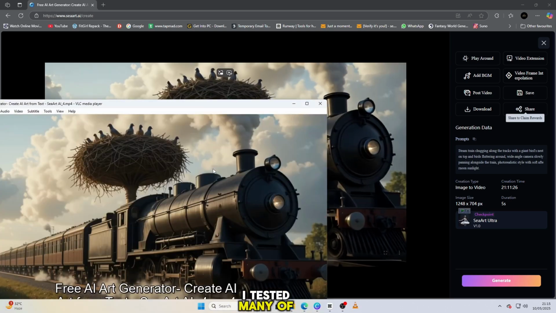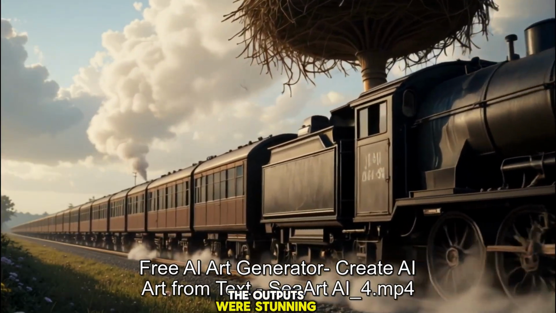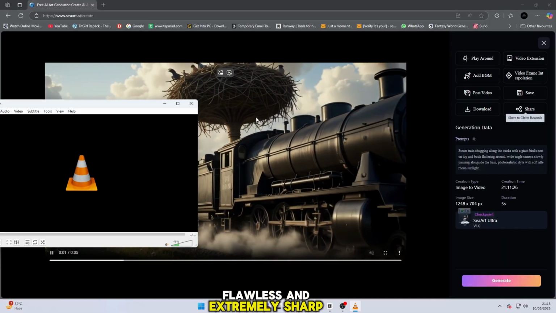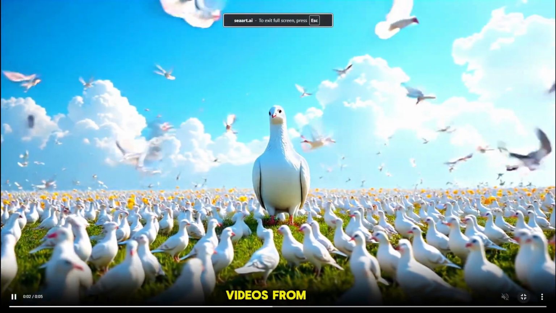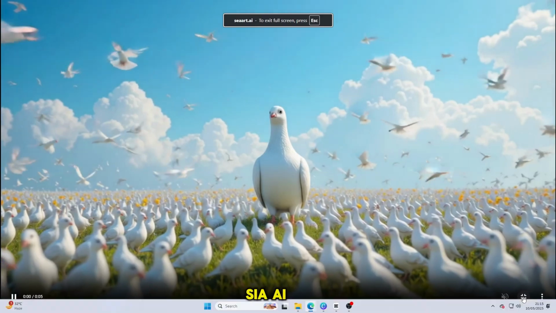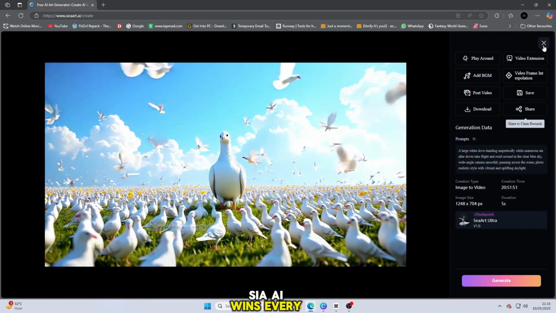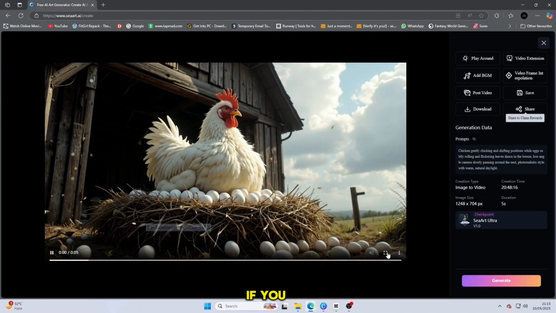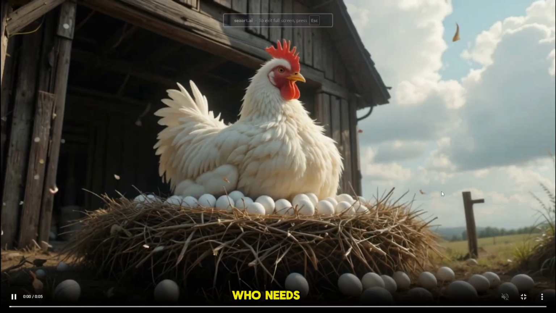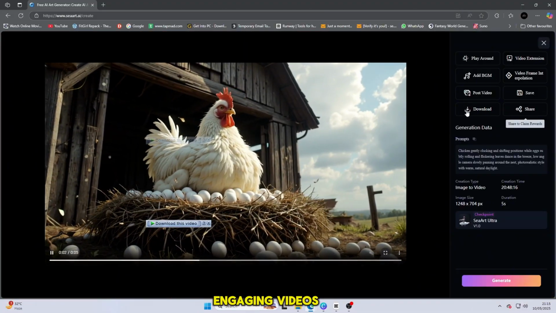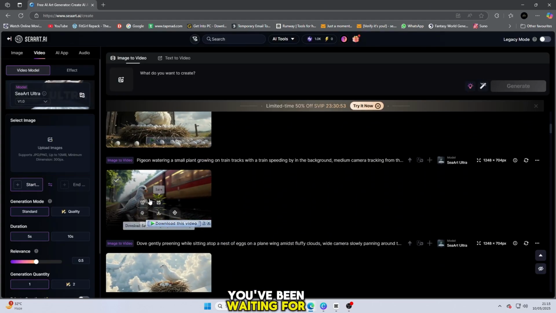I tested many of my own images. The outputs were stunning, flawless, and extremely sharp. I even compared them side by side with videos from other top platforms. Seeart.ai wins every time. If you are a YouTuber, digital creator, marketer, or business owner who needs high-quality, engaging videos, this is the tool you've been waiting for.